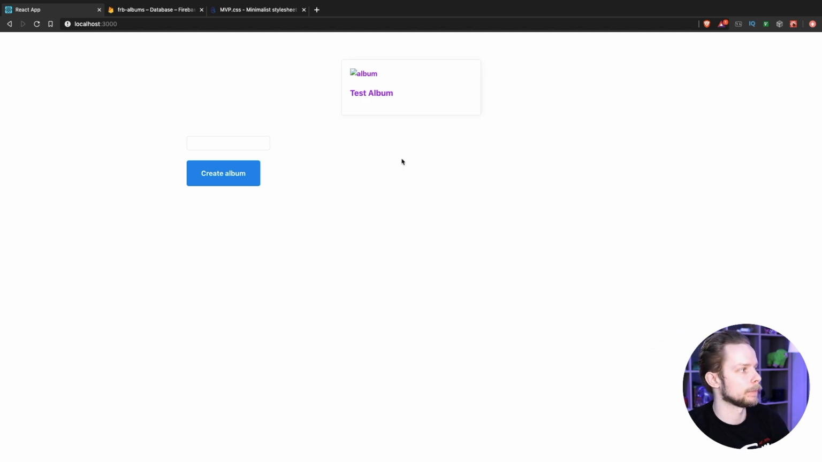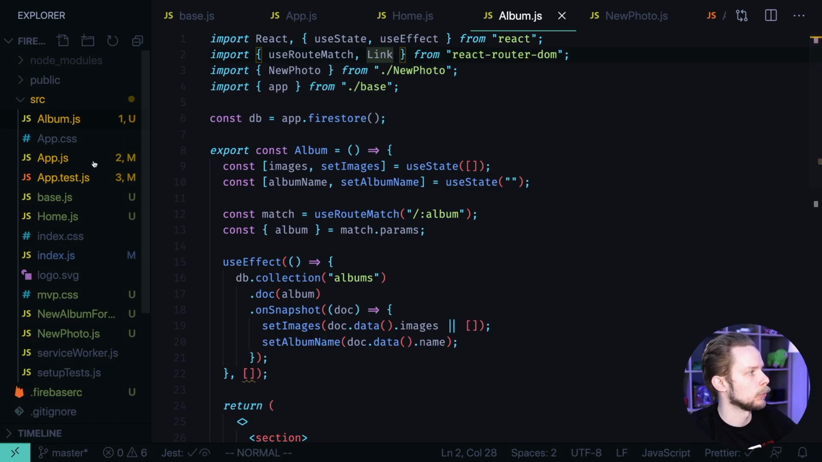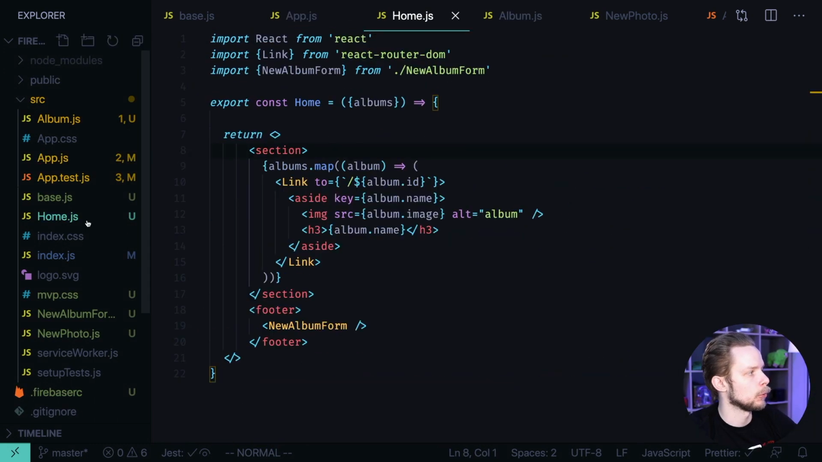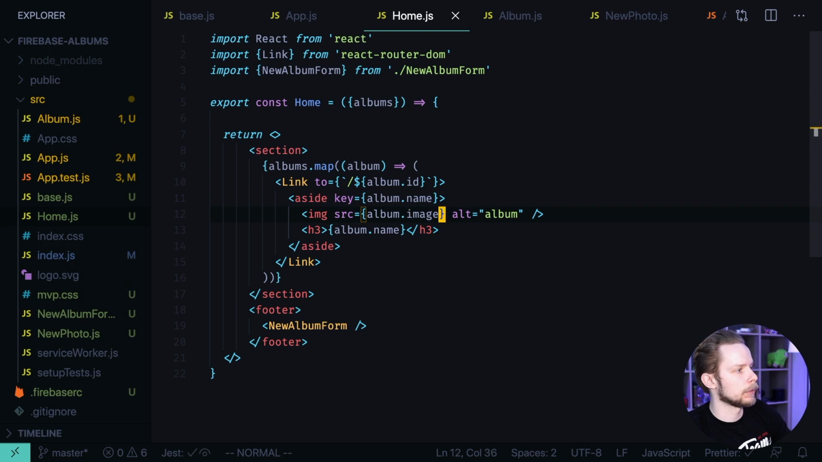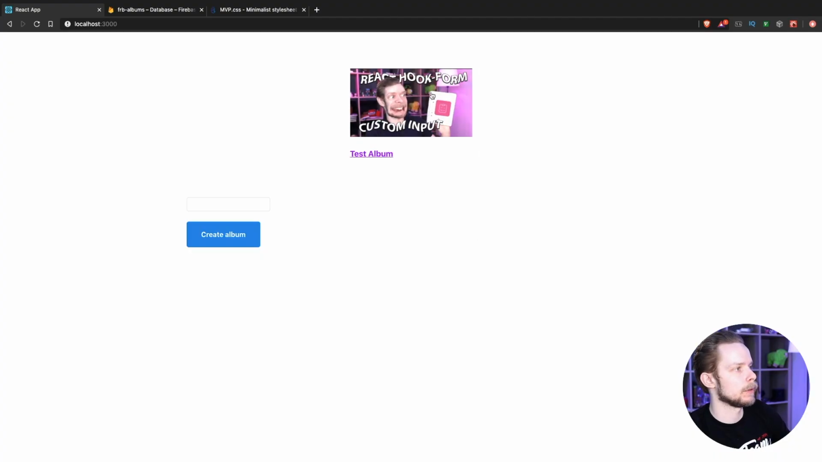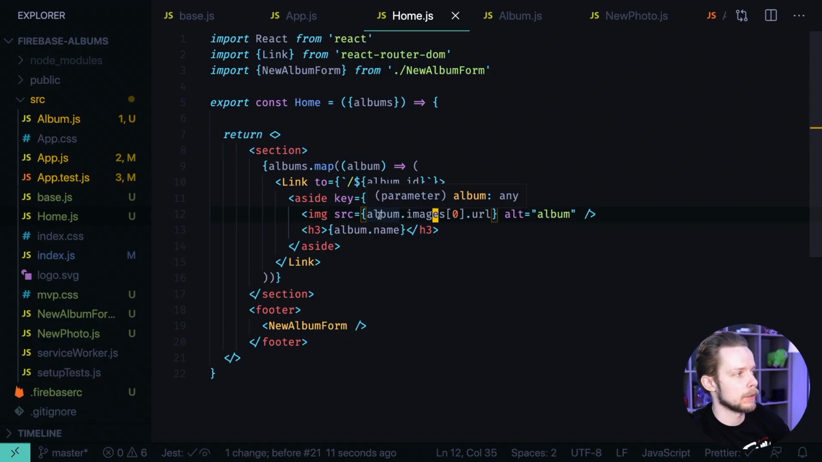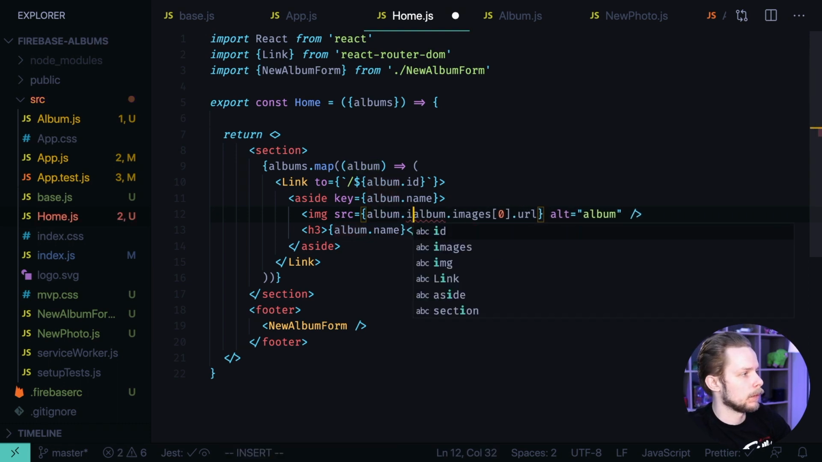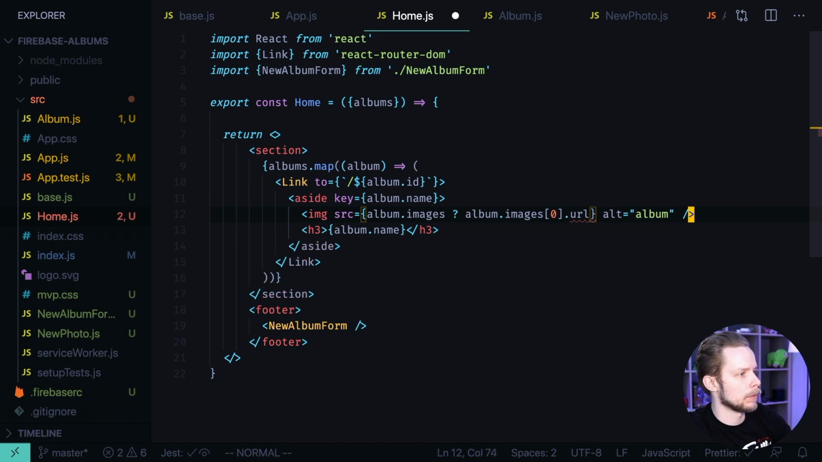as its thumbnail. Go back to the code, go to app.js, go to home.js, and here we will say album images 0 URL. Go back to the browser, and as you can see, now we render the first image as a thumbnail. Newly created albums won't have any images in them, so let's create a fallback in case if we didn't add any images yet. So we say album images. If they exist, then we render the album images URL. Otherwise, we render empty string.